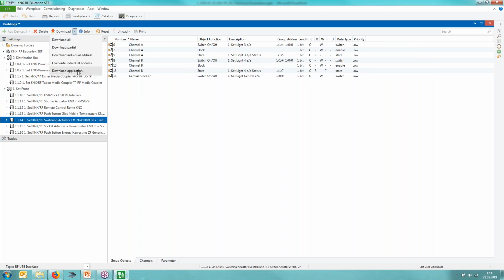Go to download. Application, and before you have to check if the interface is connected, and then you download the application.